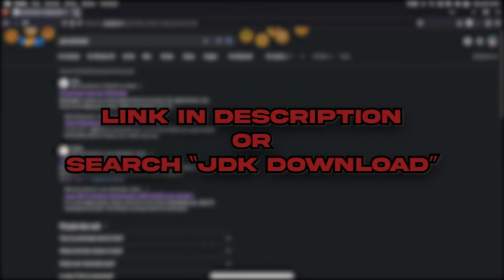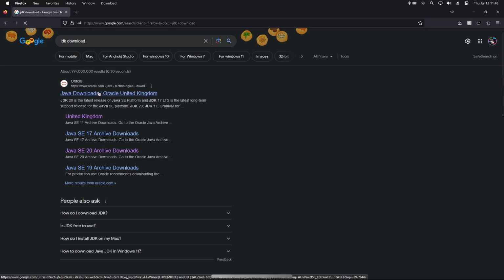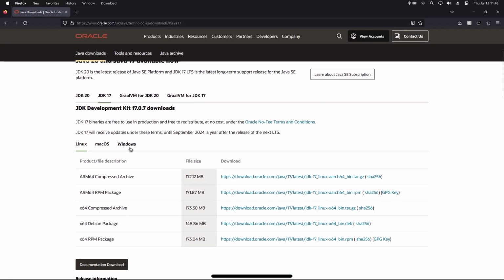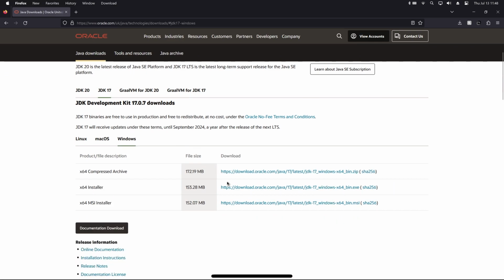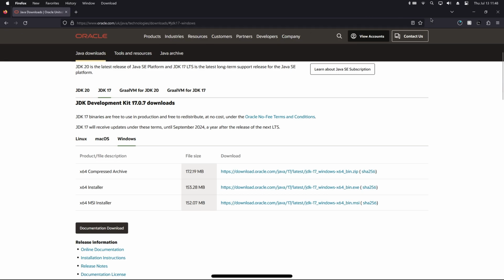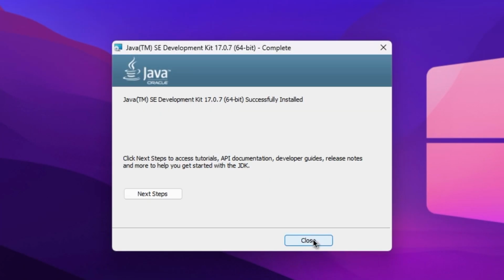To download the JDK, either follow the link in the description or go to Google and search for JDK Download, and click on the link to the Oracle website titled Java Downloads. Click on the JDK 17 tab, and then I'm on Windows, so I'll go to the Windows tab and download the x64 installer. Run the file you get, and click Next twice to install the JDK.